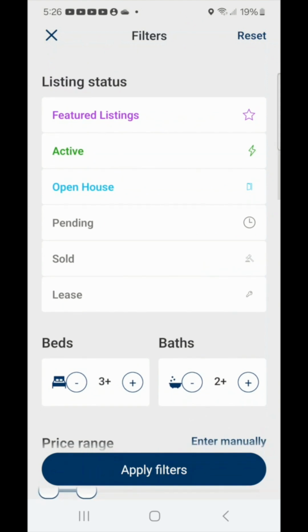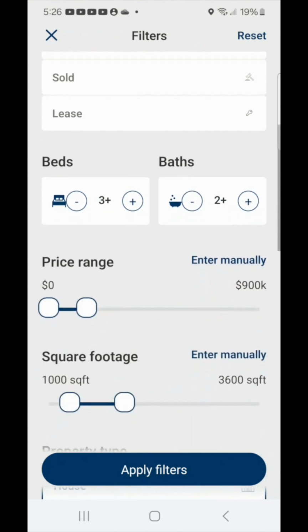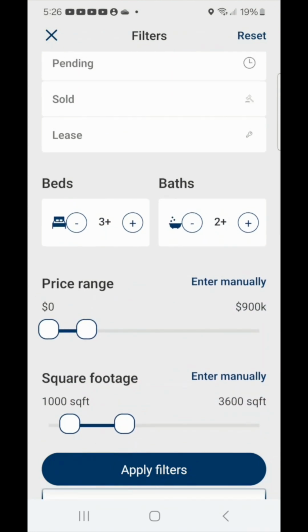Under listing status, you'll want to make sure that you have the top 3 selected: featured listings, active, and open house. I don't want to see any pending or sold listings. If you're looking for a rental, you can also select lease, but I'm going to be looking at listings. Below that is where you would enter your specific criteria. So under beds, to add more beds, you just click on the plus sign. To remove, you click the minus sign. Like I said, this is very easy to use.